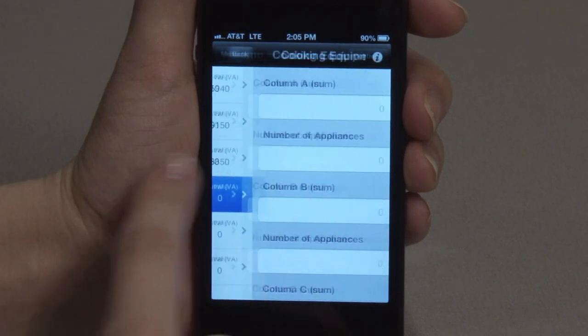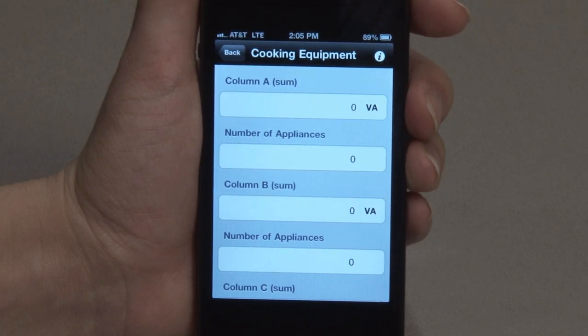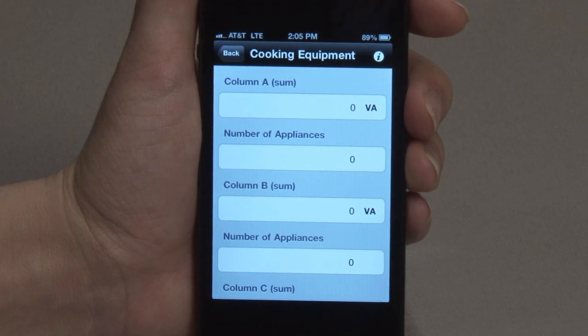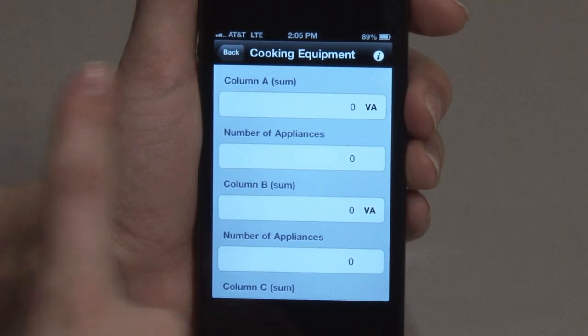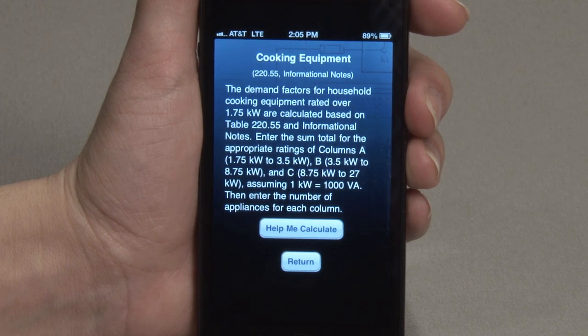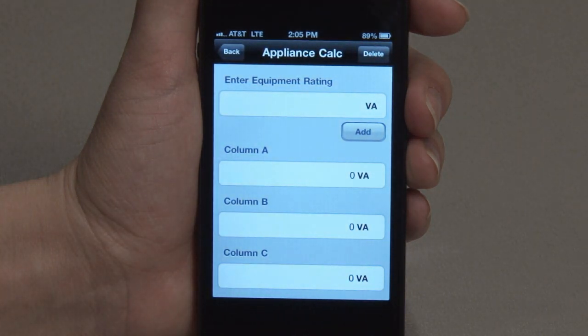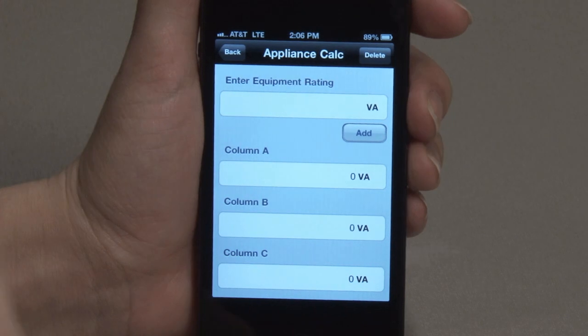Cooking equipment is divided into column A, column B, and column C. Enter the sum total for the appropriate ratings of column A, B, and C, and the number of appliances for each column. If you're not sure which column a specific piece of cooking equipment should be entered into, touch the Information button to view a short description of this section of the NEC. For further assistance, touch the Help Me Calculate button or touch the Return button to go back to the previous screen. The Help Me Calculate button opens the appliance calculator.